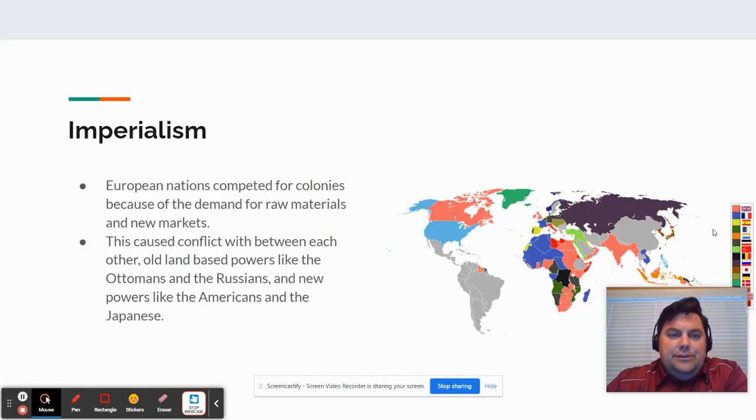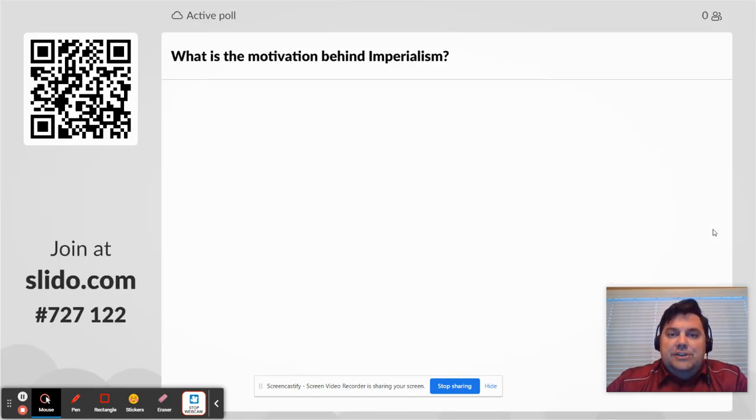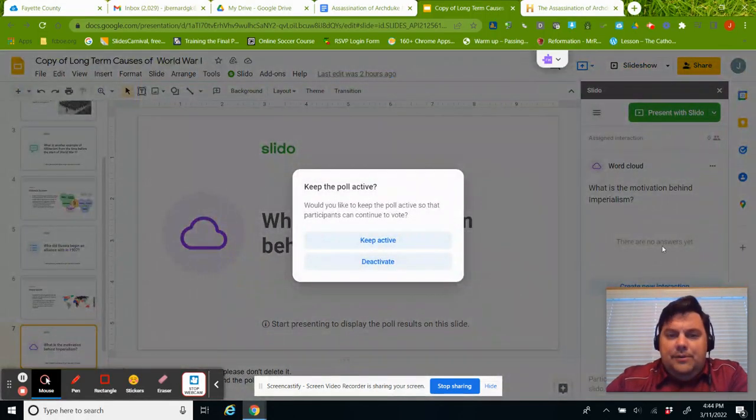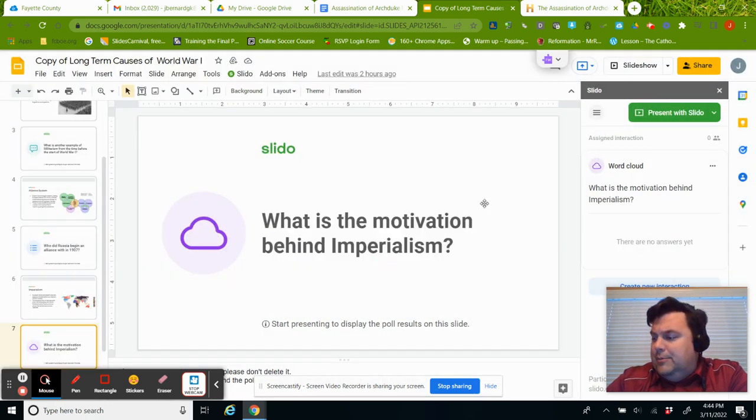Then we can come in, another type that you can do with Slido is imperialism. We can say, this is what imperialism is. We taught about this for a couple of weeks before. And then what are the motivations behind imperialism? This was actually a lesson that we did maybe 3-4 days before, and it's figuring out what did the kids remember from that. So there's a bunch of different things that you can do with Slido. And we're going to deactivate this poll because we're not doing that anymore.